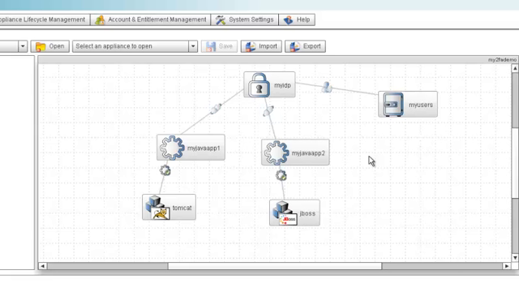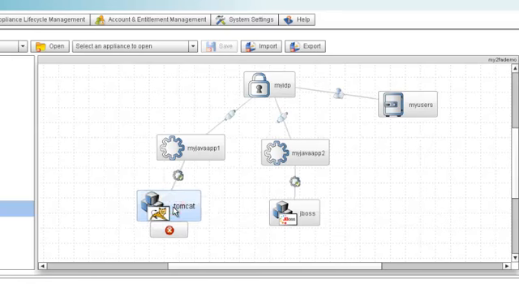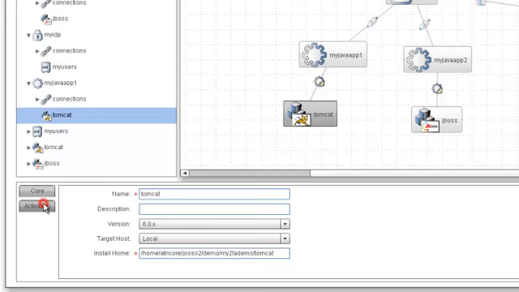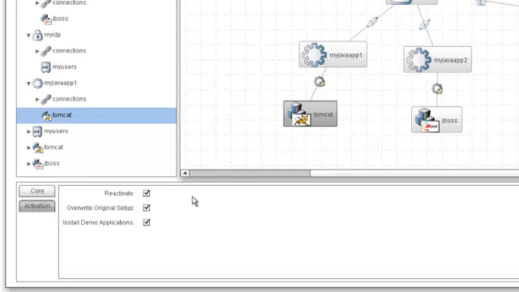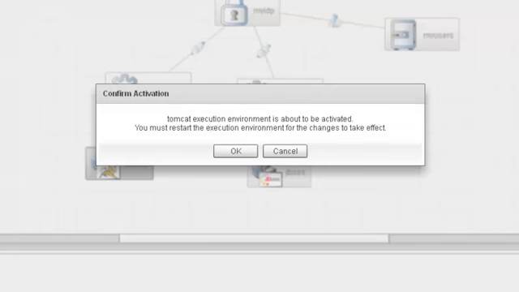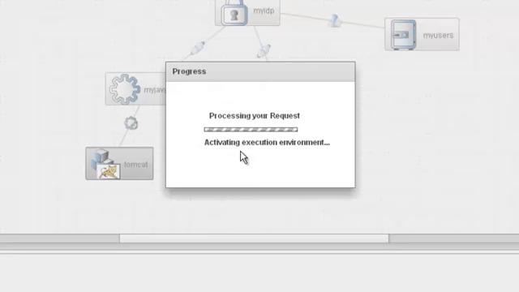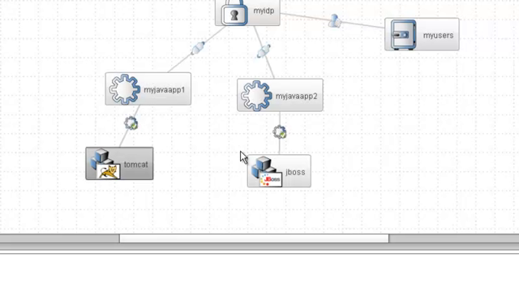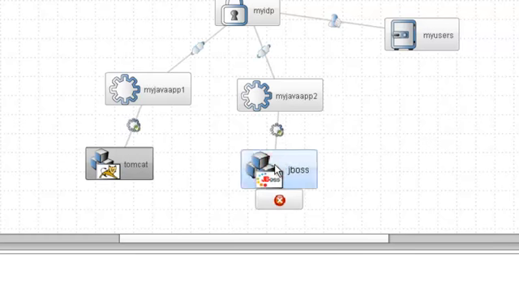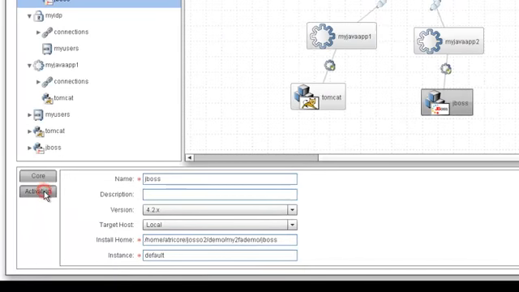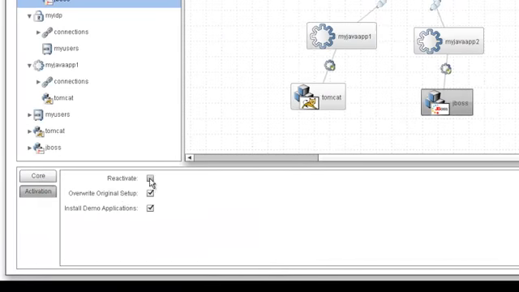Now the next step is to make sure that JOSSO support is provisioned into our execution environments. And we can accomplish this by activating both the Apache Tomcat and JBoss execution environments. Let's start with the Apache Tomcat one first. Done. Next, the JBoss execution environment.